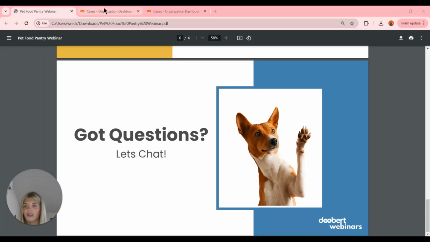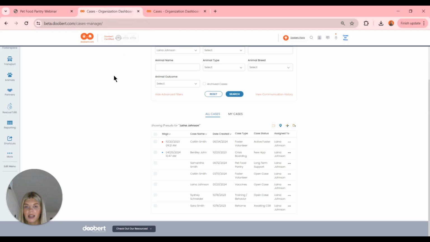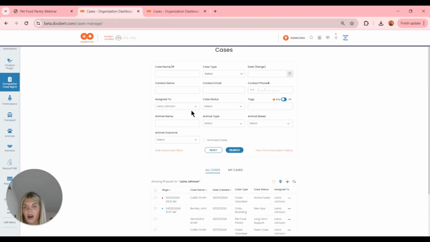So I'm going to head back into our cases right here. And as you can see, I always use the assign to. So if you have a team, you can assign your cases to them for really easy searching. For example, if you have one team member who manages your pet food pantry, you can assign all those cases to them, and it's really easily searchable right there.